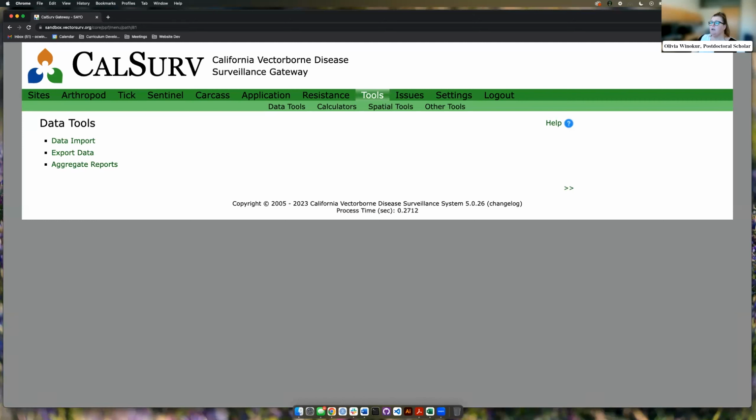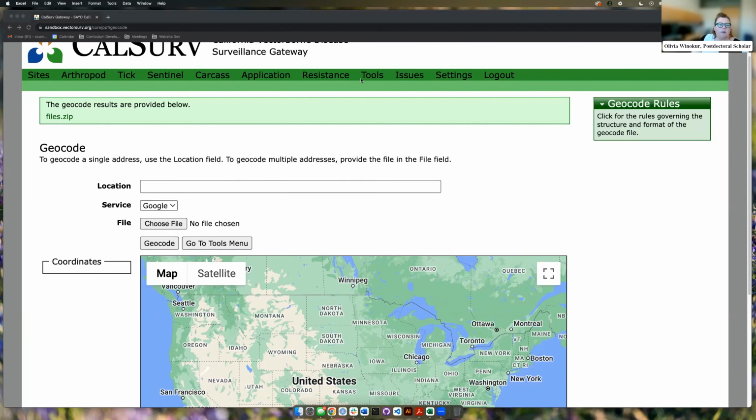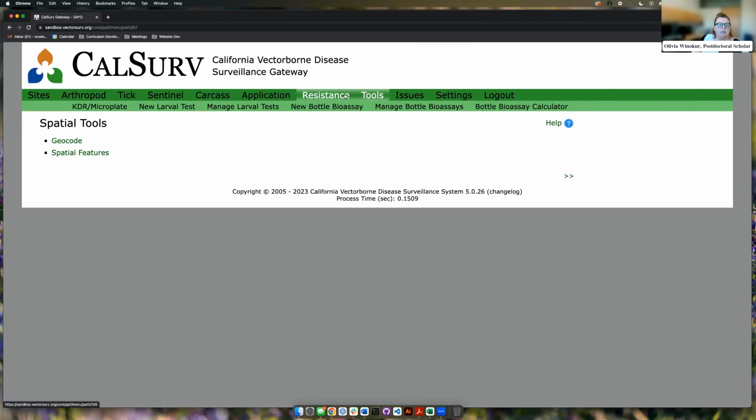In order to use our calculators well, you have to set up some spatial tools to be able to run our calculators in regions that you define. What I really want to show you is the spatial features.